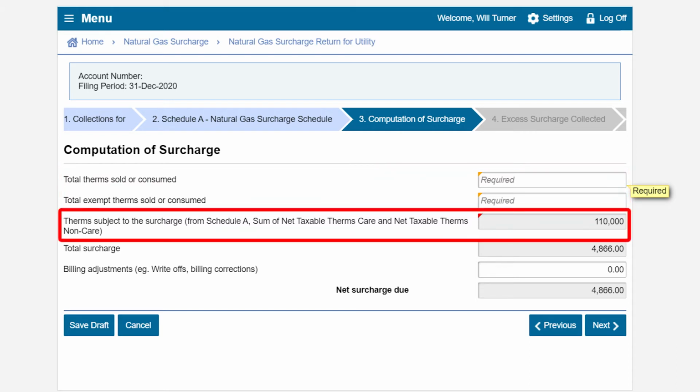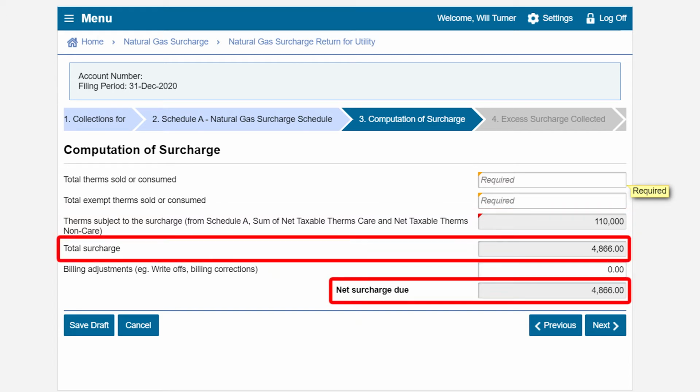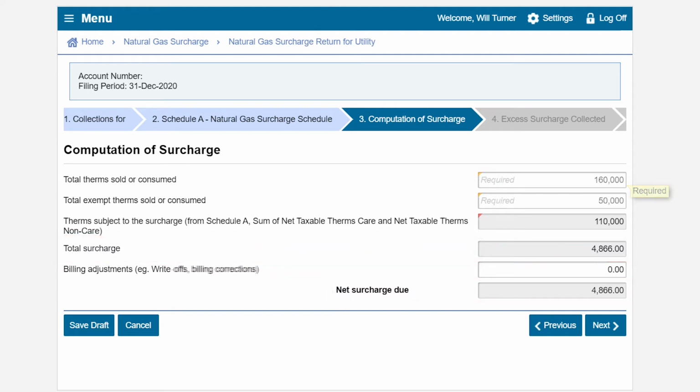The therms subject to the surcharge from Schedule A, the sum of net taxable therms care and net taxable therms non-care, will be automatically calculated. The total surcharge and net surcharge due will be automatically calculated as well. In this example, we reported 160,000 total therms sold or consumed and 50,000 total exempt therms sold or consumed.